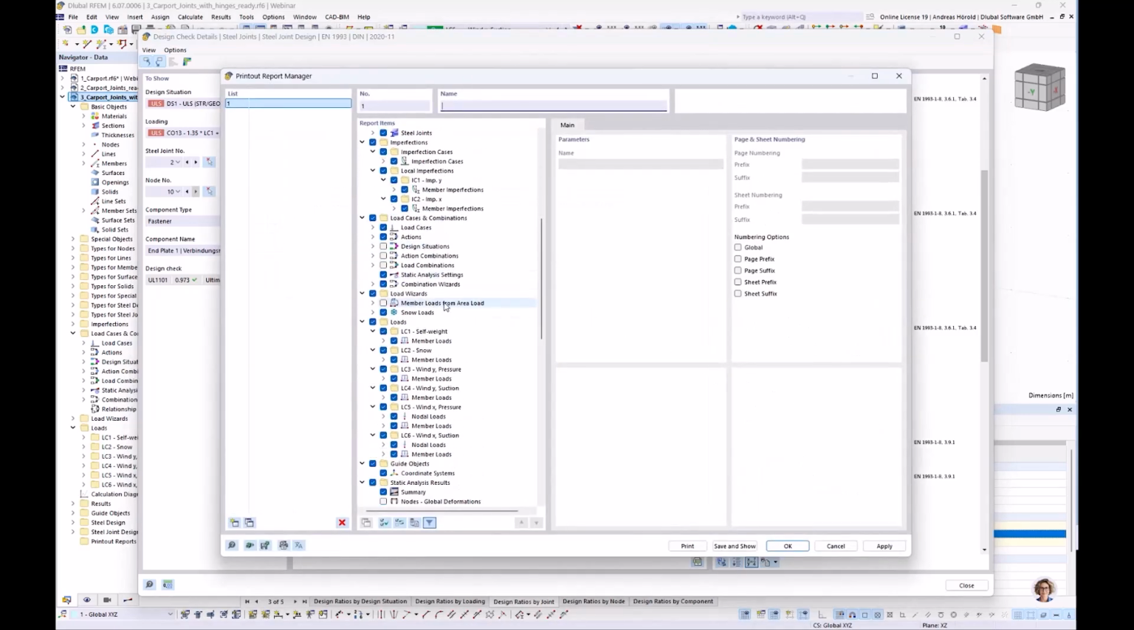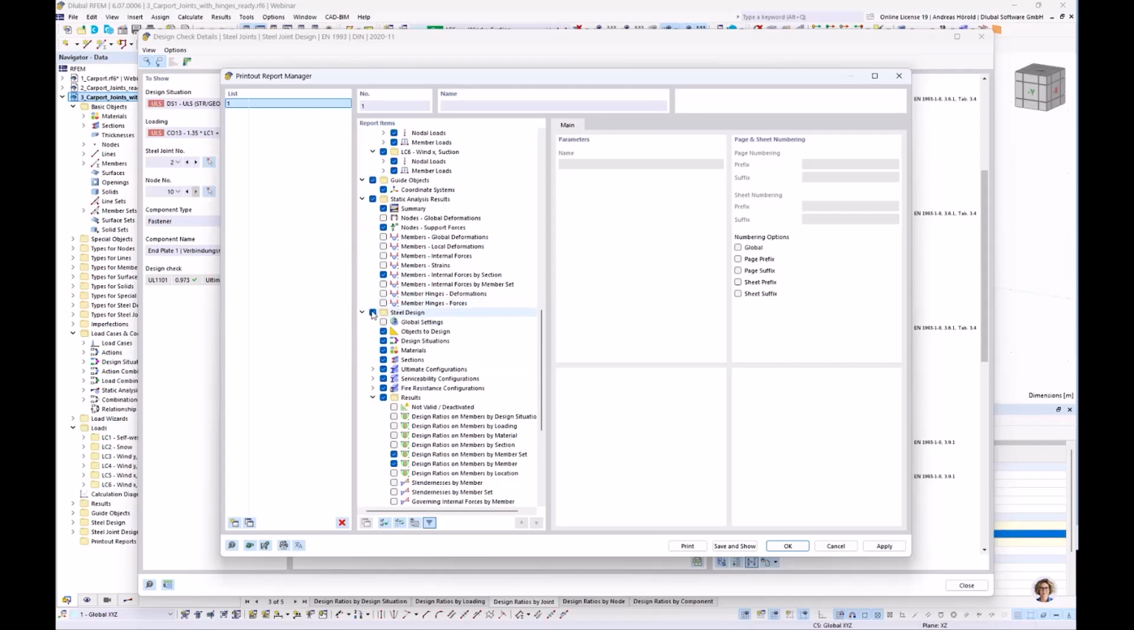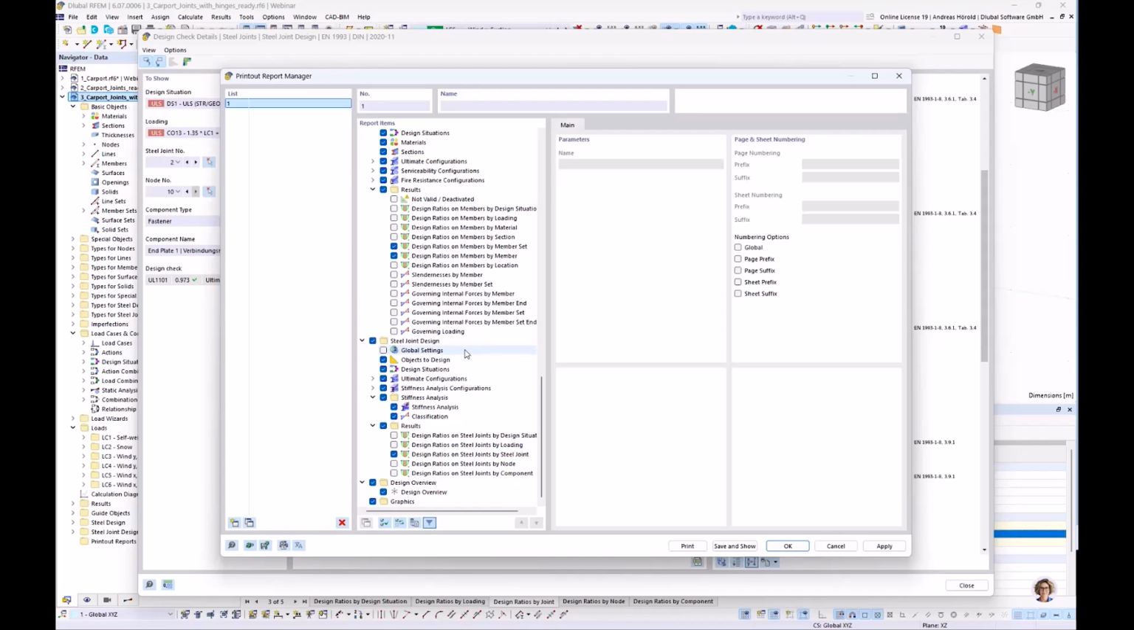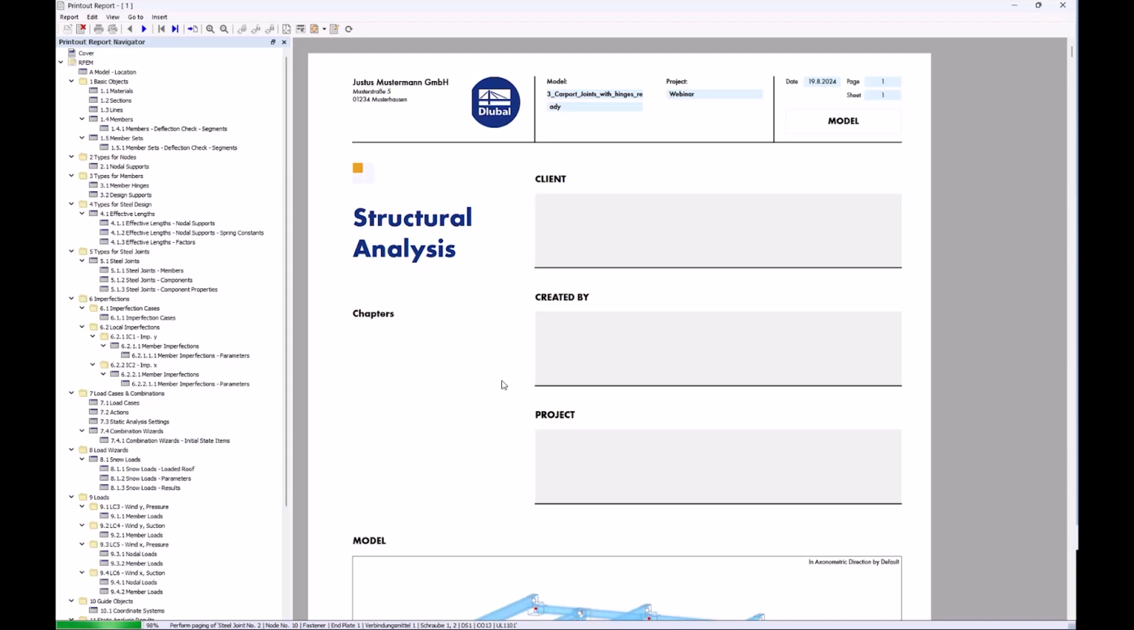So this is the printout report. I leave the settings. I uncheck the steel design for our webinar. We print steel joint design ratios, steel joint by steel joint. That's quite okay. I press save and show. So the printout report is being created.